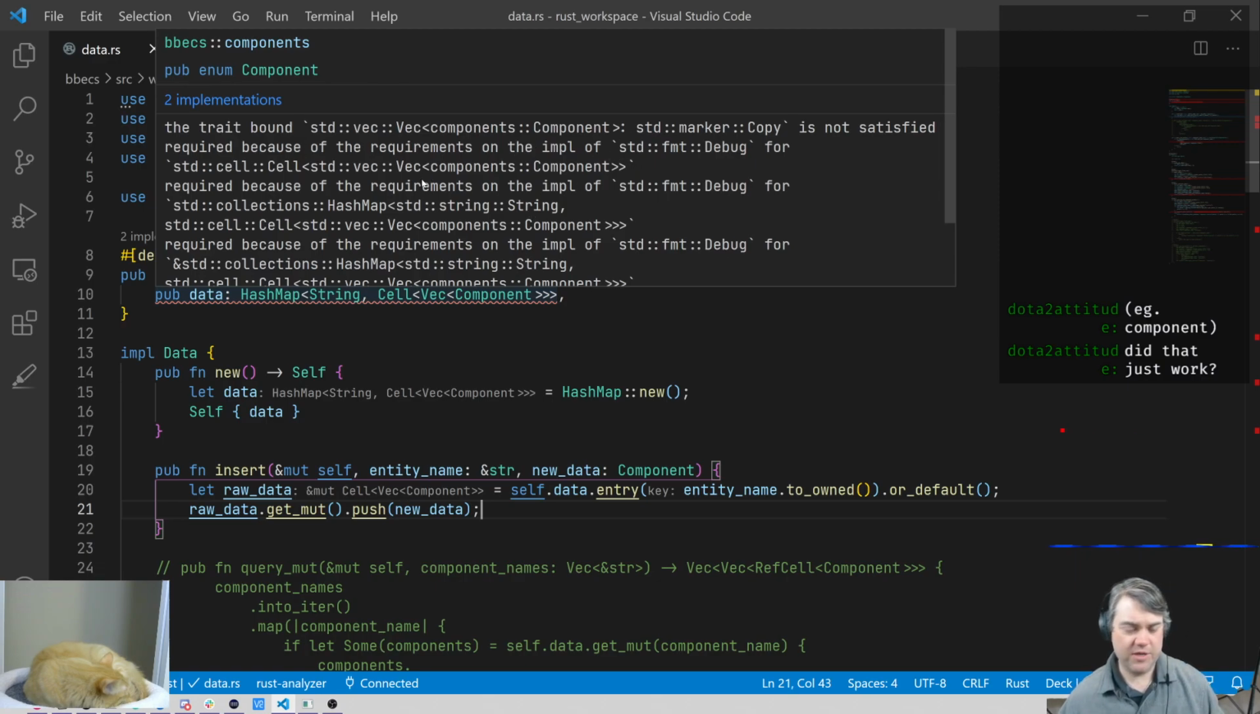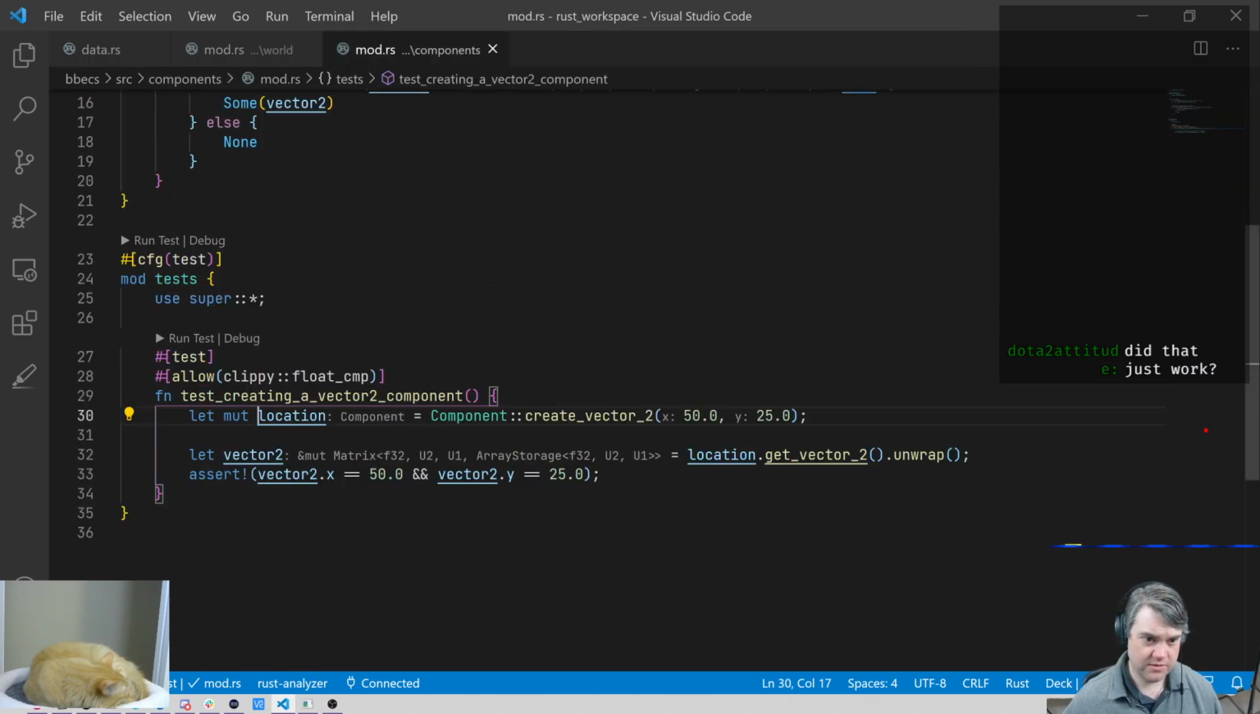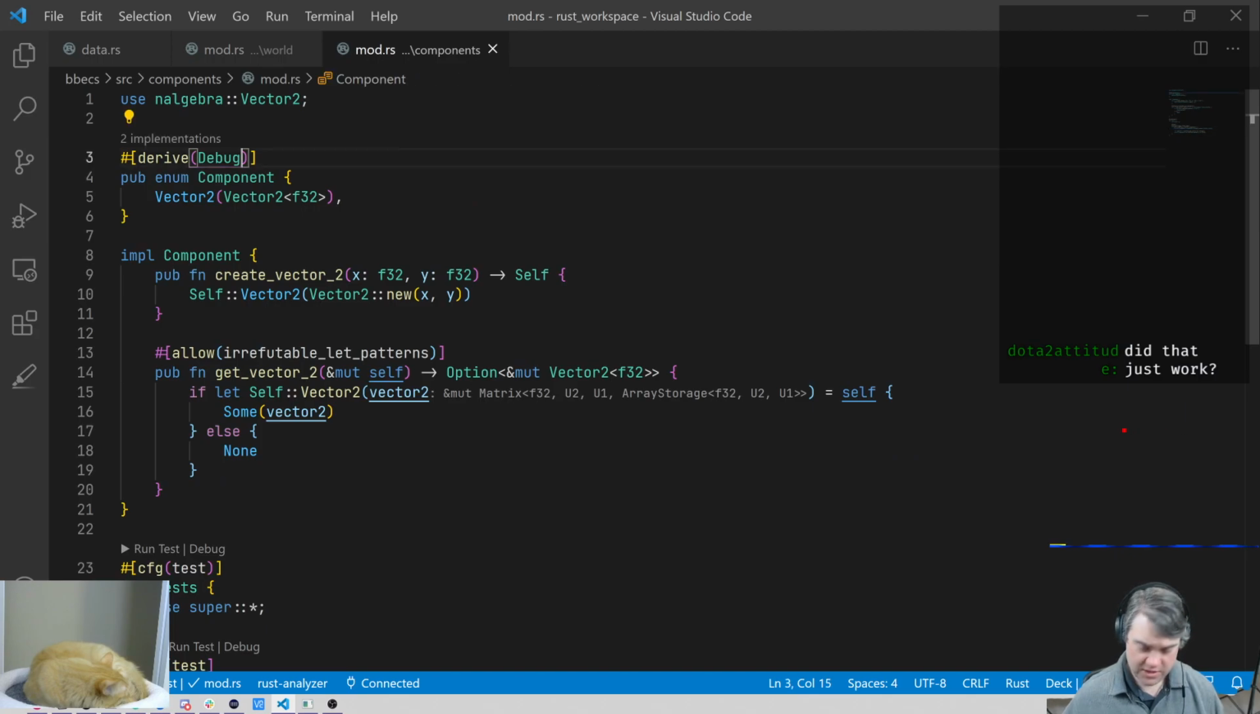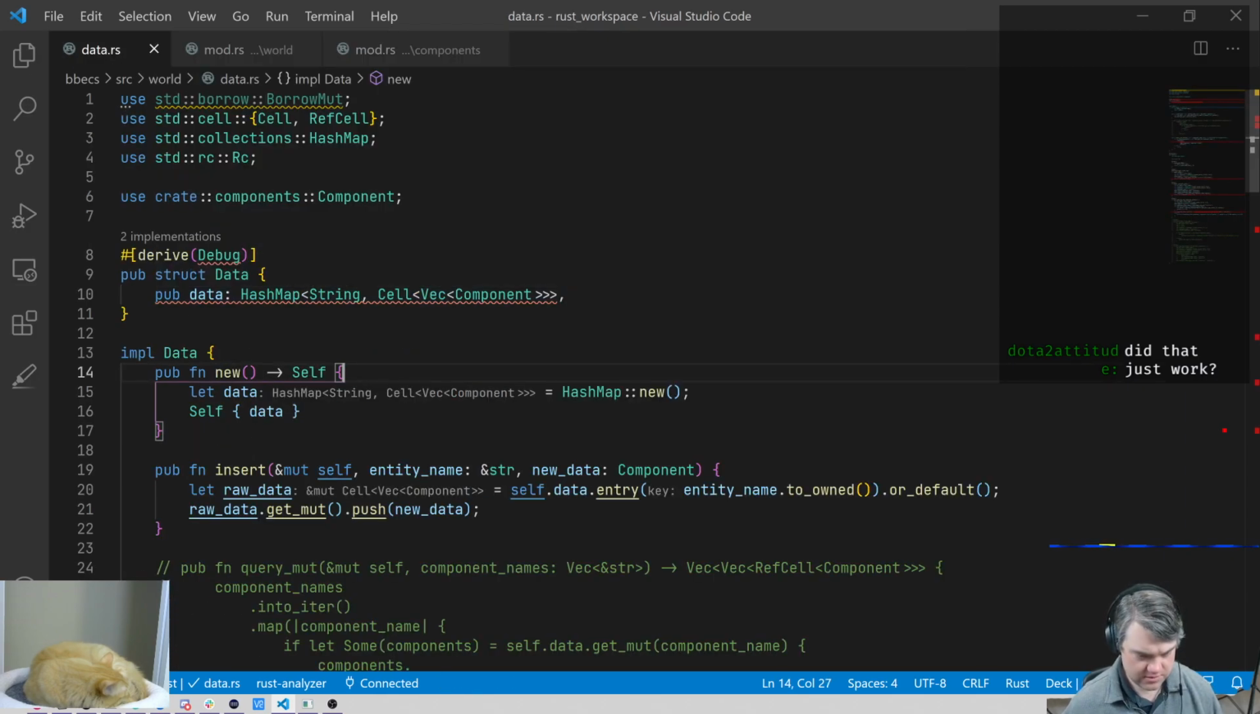Well, we have an error up here, so that might not have worked. Okay, so the trait bound, so vector of component copy is not satisfied because the requirements on the impl of debug for cell component. So are you saying we need debug for component? Which we have. We also need clone and copy. Shouldn't be too terribly hard to do that. No, it's not saying. Oh, okay. You're saying it because we need debug there.